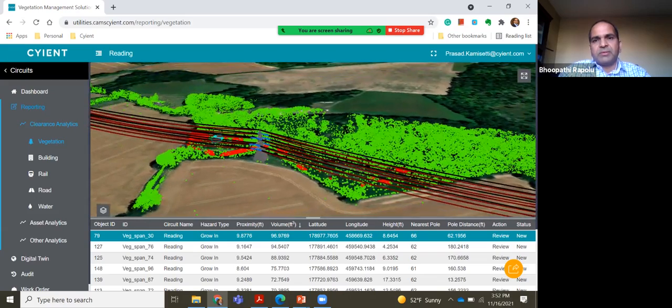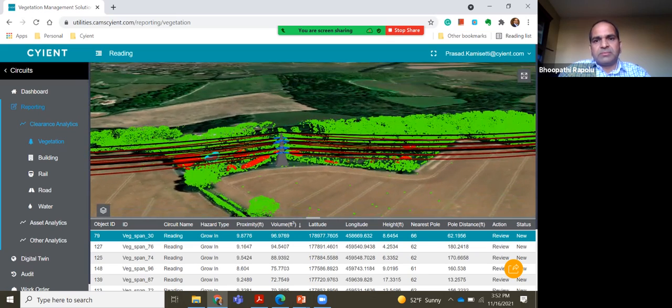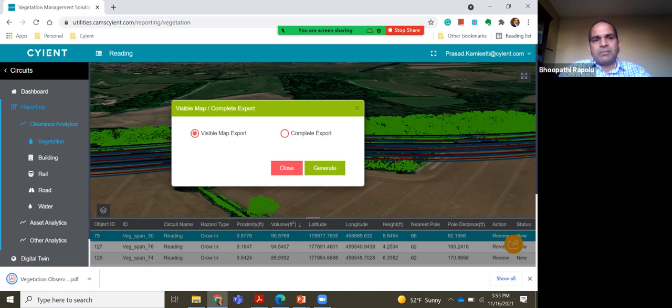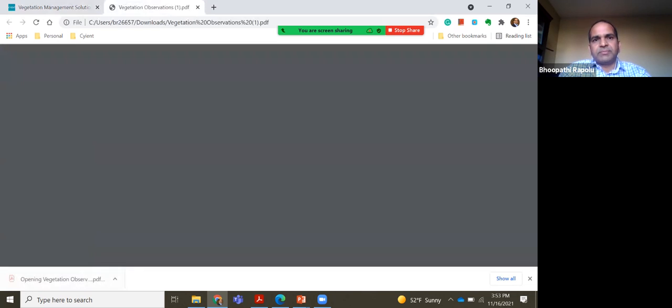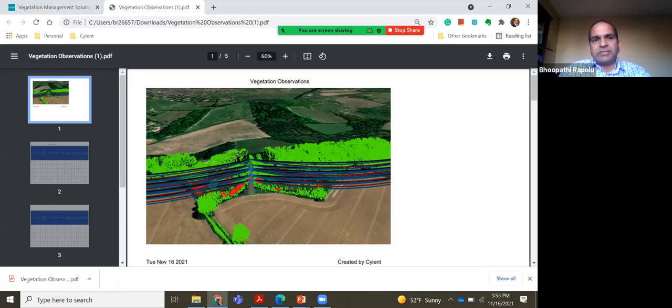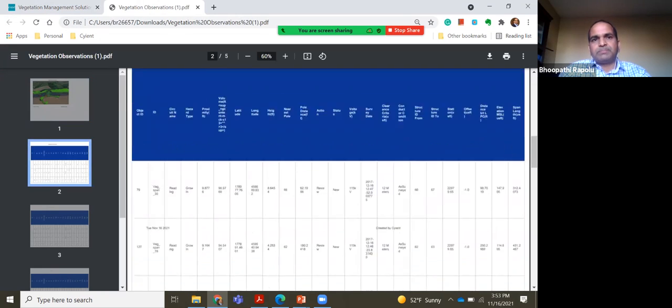Yeah, so this can be extracted into Excel or PDF report. I can choose either the span that I see in the map or the entire circuit. I can choose and export, generate into a report. When it is done, I can look at the part of the network that generated, and the report is available.